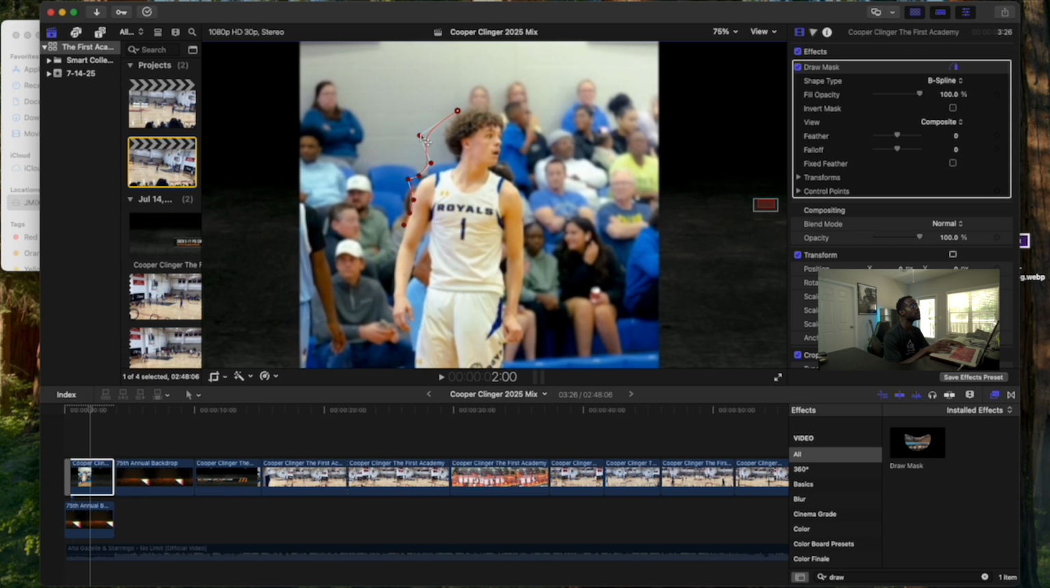Alright, so let me just bring these lines in. You can move these however you feel comfortable. Try and get as close. I wouldn't get exactly on his body, because you want to leave some room to maneuver and you don't want to cut out any parts of his body as well. So I'm going to line these up really quick. Give me a second.